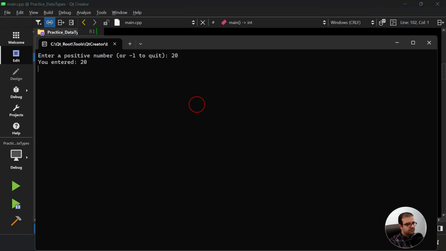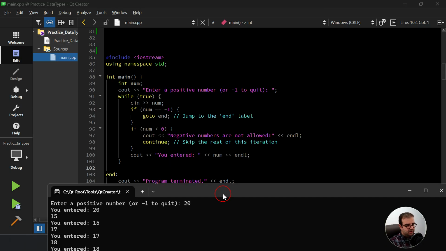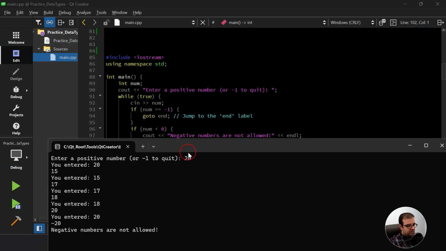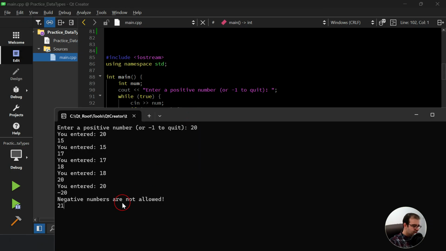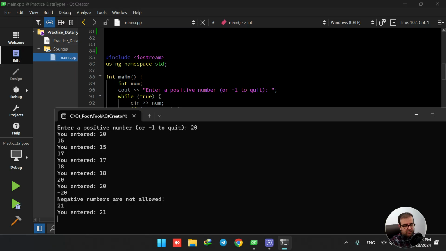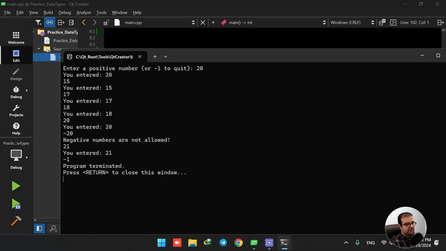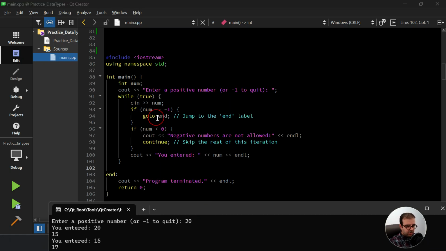I would say 20. It says you entered 20, 15, 17, 18, whatever, 20, -20. When I say -20, it says negative numbers are not allowed, exactly like here. And then I am allowed to write another number like 21. Okay, this is going to continue until the end unless I enter -1. When I enter -1, program terminated. So when I enter -1, it is going to jump to the end and then write it here.